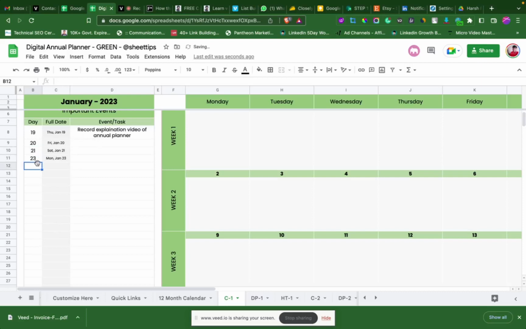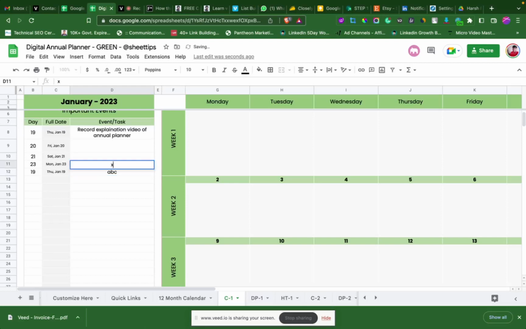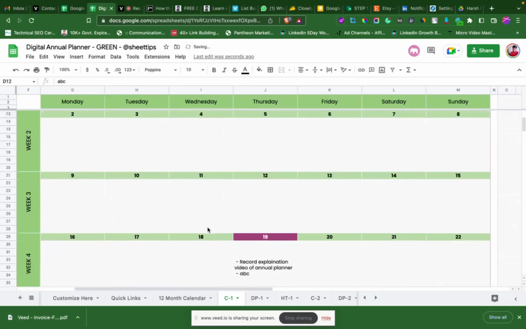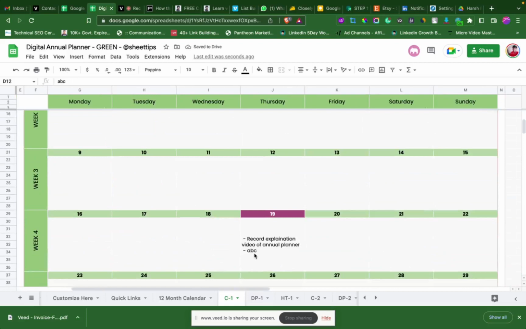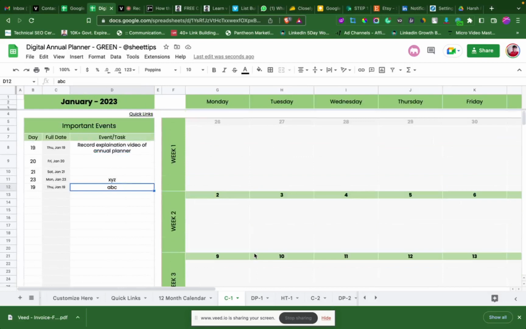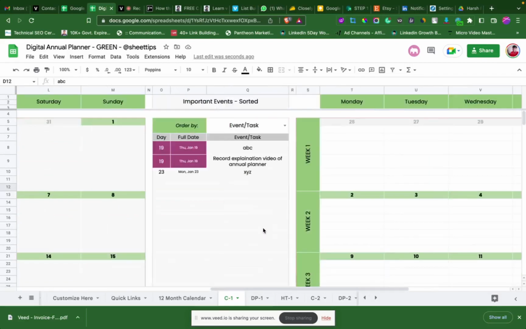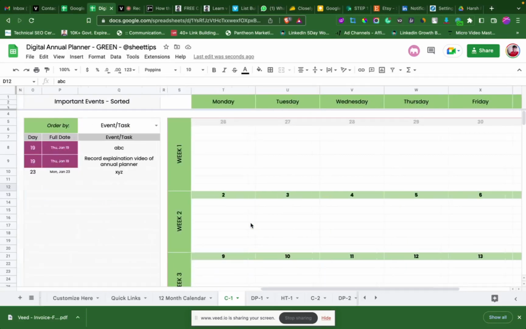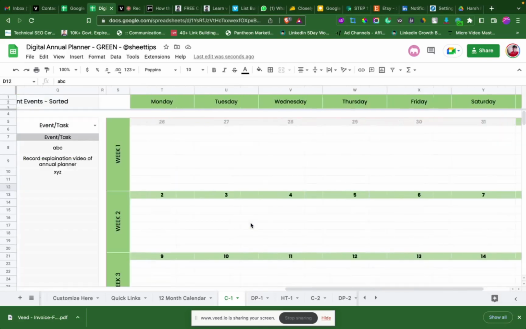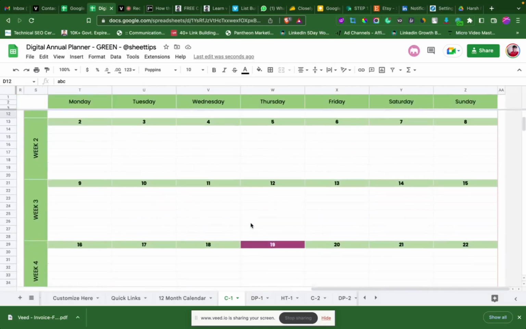Also on the same date, I'll add some more: ABC, right? As you can see, I added ABC and it has already been added to that date, right? So this is how it works. You just need to enter it here, and it will automatically reflect here, right? So that is how it works. Yeah, this is pretty much it for this.